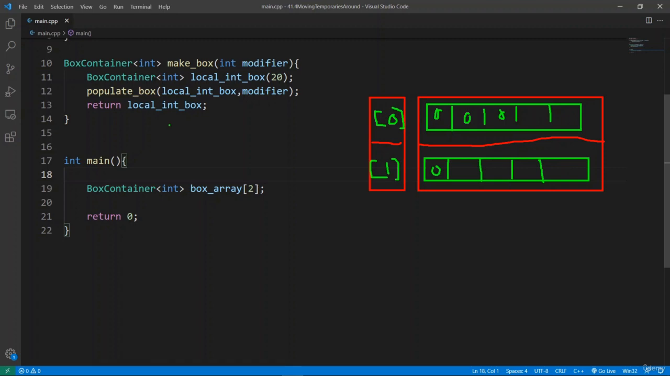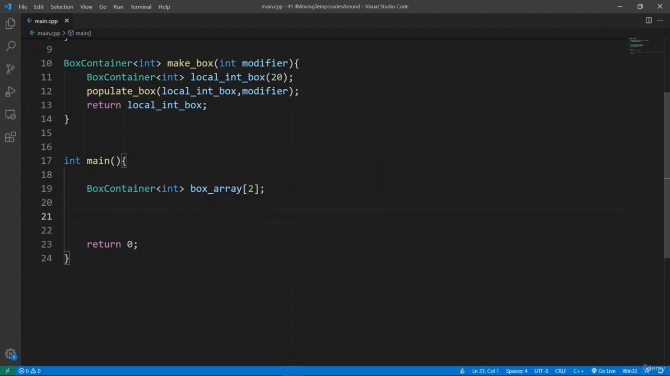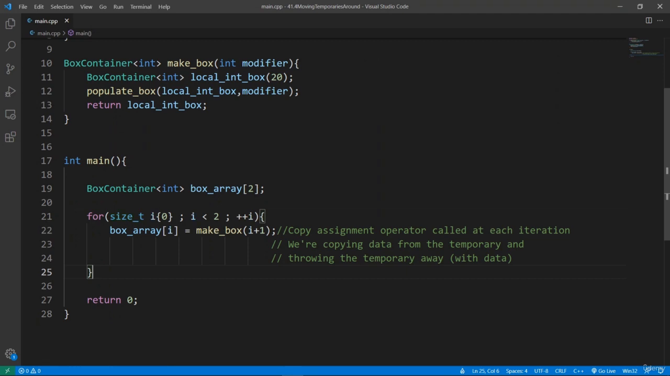Now, what we want to do is to loop through this array and use the makeBox function to set up a local box object that we're going to copy the data from and initialize these arrays here. This is what we want to do. We can achieve that using a loop like this. So we are going to loop 2 times, and at each iteration, we are going to call the makeBox function to create a box object. This is going to return the box object by value. So that's going to be a temporary.